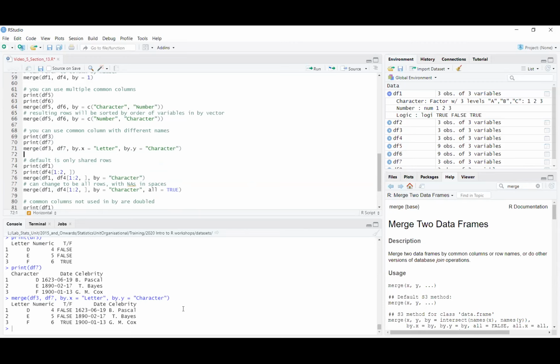That won't always be the case. Sometimes one of the data frames might have fewer rows, might have more rows, and they might have rows that just don't match together at all. So again, let's look a bit into that.